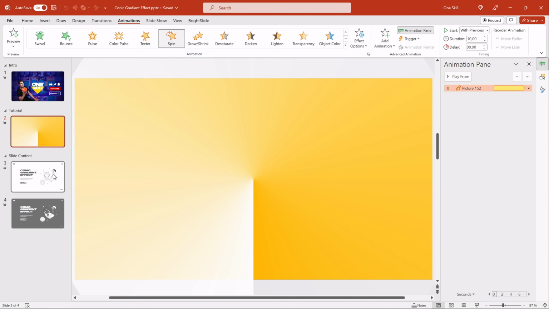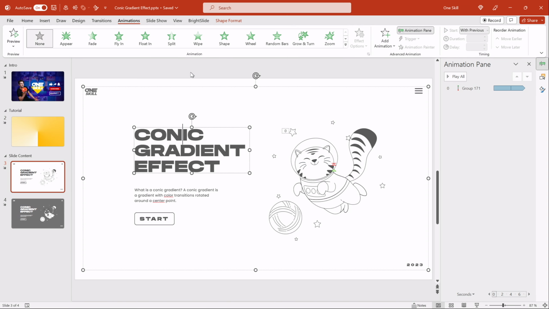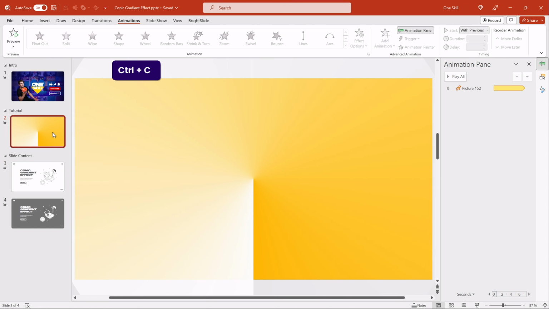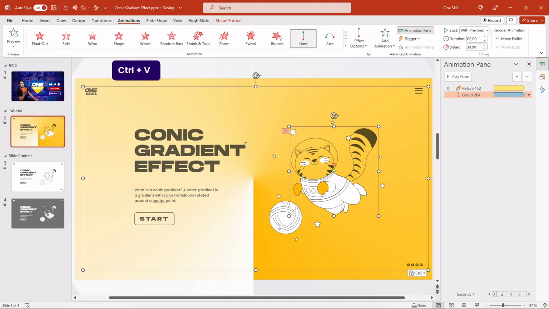Congratulations my friends, we have successfully created a beautiful rotating conic gradient effect in PowerPoint. And to make it even more fun, let's add some slide content so that you could see how you could use this kind of effect in practice. And here I have created a couple of text boxes and a flying cat that we can use, so let's just copy all of these goodies and let's paste them into our slide.